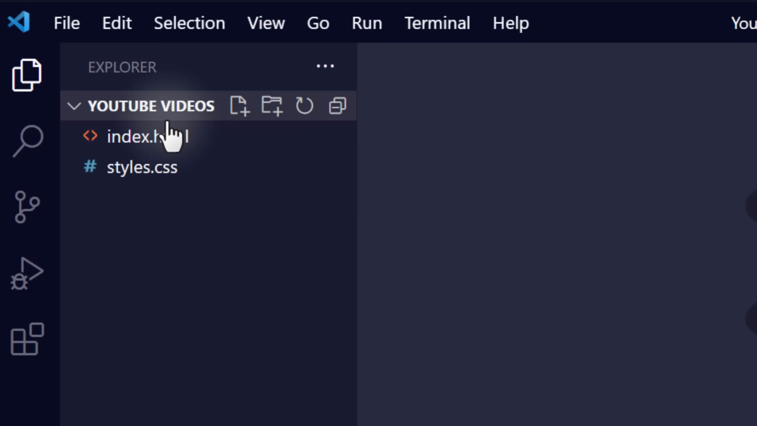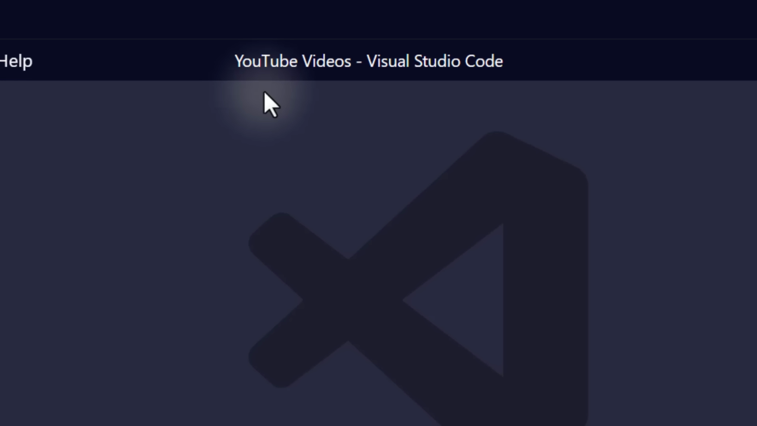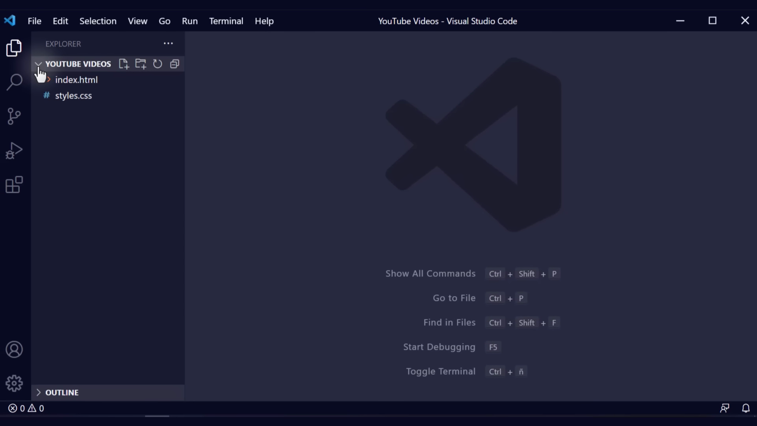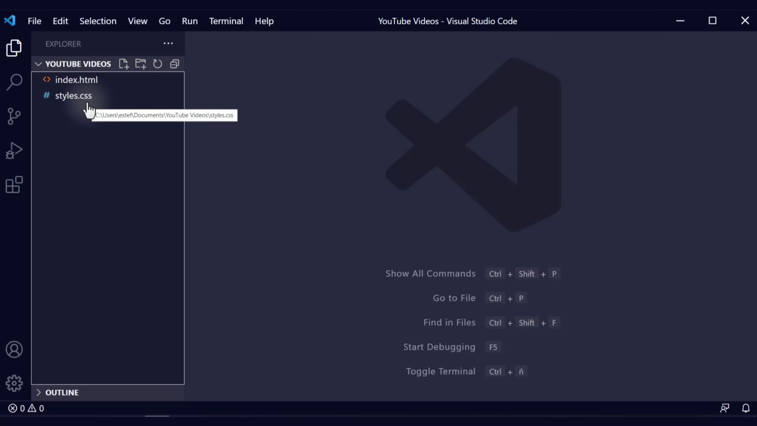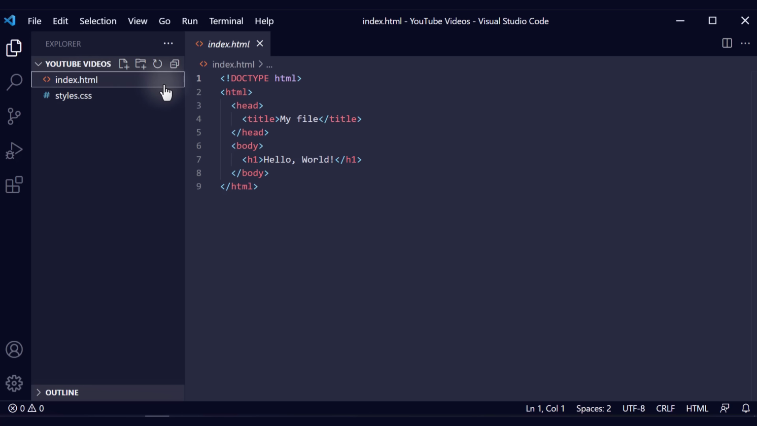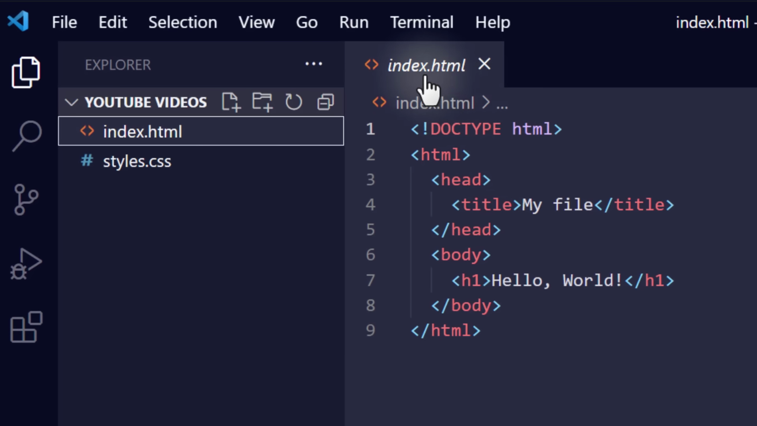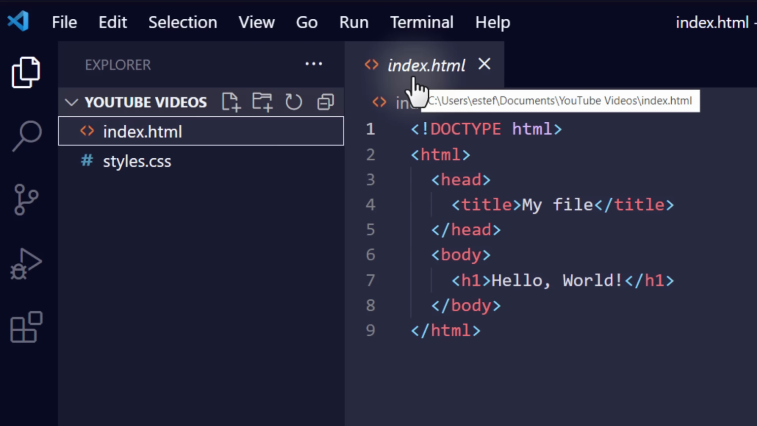We see the name of the folder that we opened, YouTube videos, and we also see that name right here at the top. If we click on this arrow, we can hide the content of the folder if we don't want to see it. But if we do, we can see the 2 files that are currently in that folder and their extensions. To open either one of the files, we just click on it. If you click on it just once, you will see that the name of the file is in italic.